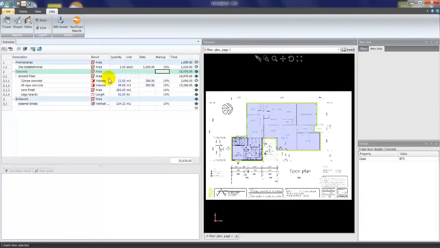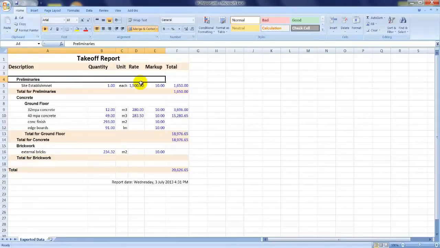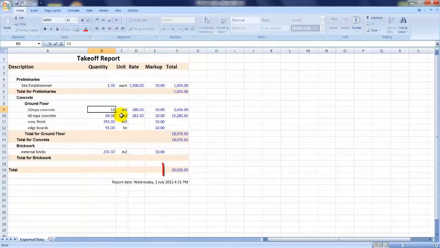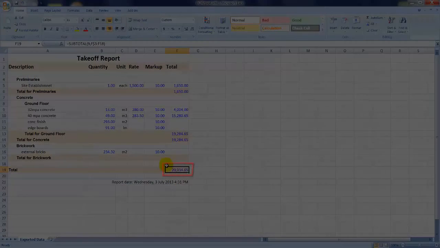And another very handy tool on this data ribbon is this Excel button. If you click on this button, the software will quickly dump this information out to an Excel spreadsheet for you, and it will also carry through the formulas. So if you want to adjust the value in the spreadsheet, you can make that adjustment, which will update the total and update the overall total for the job.